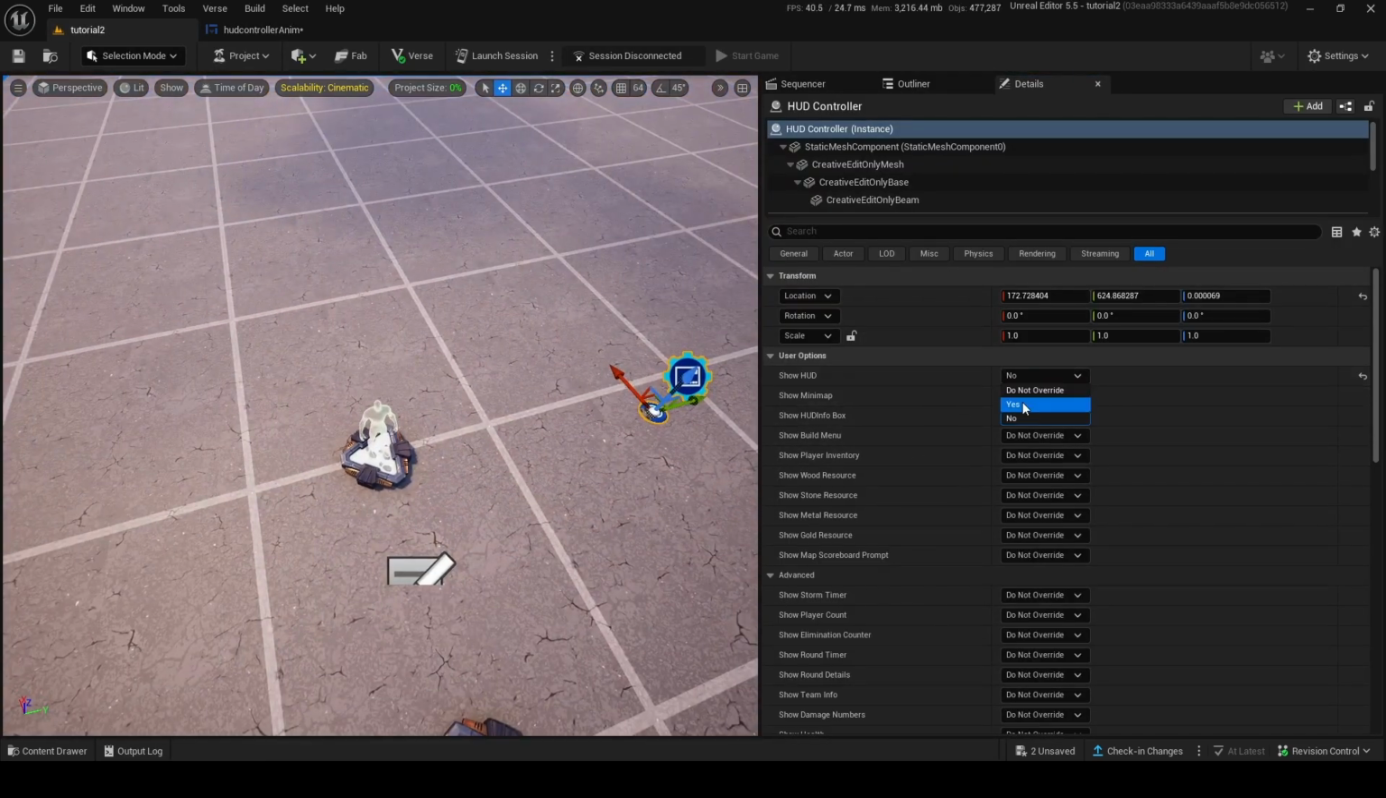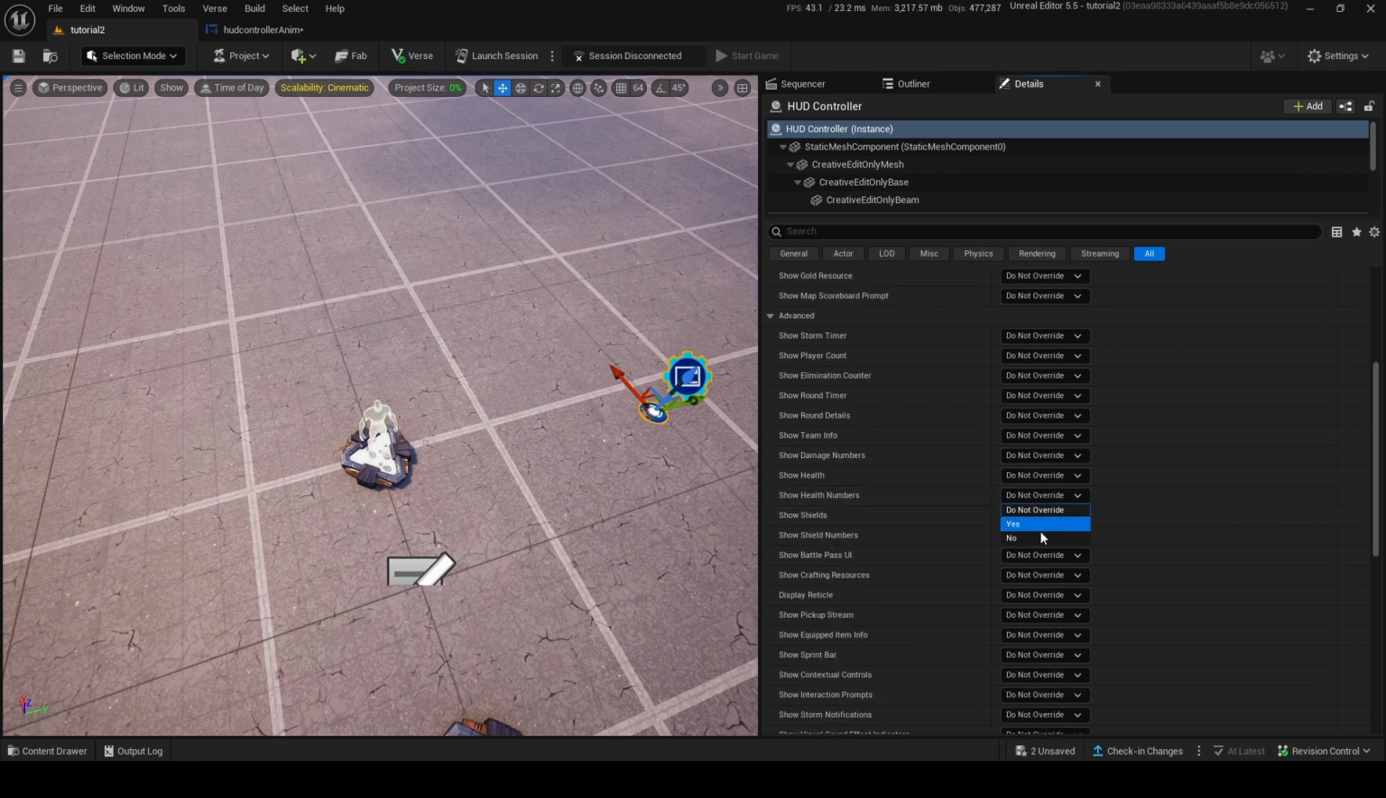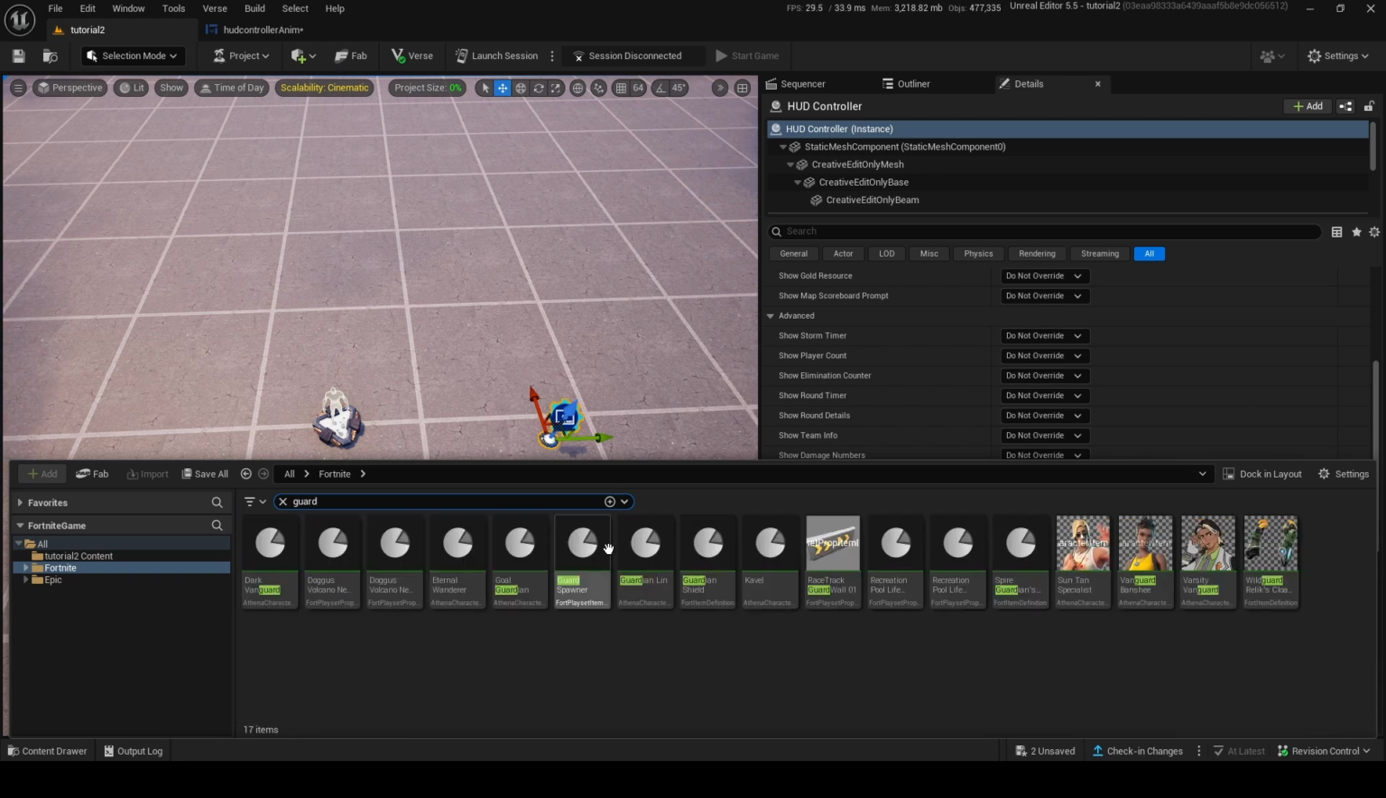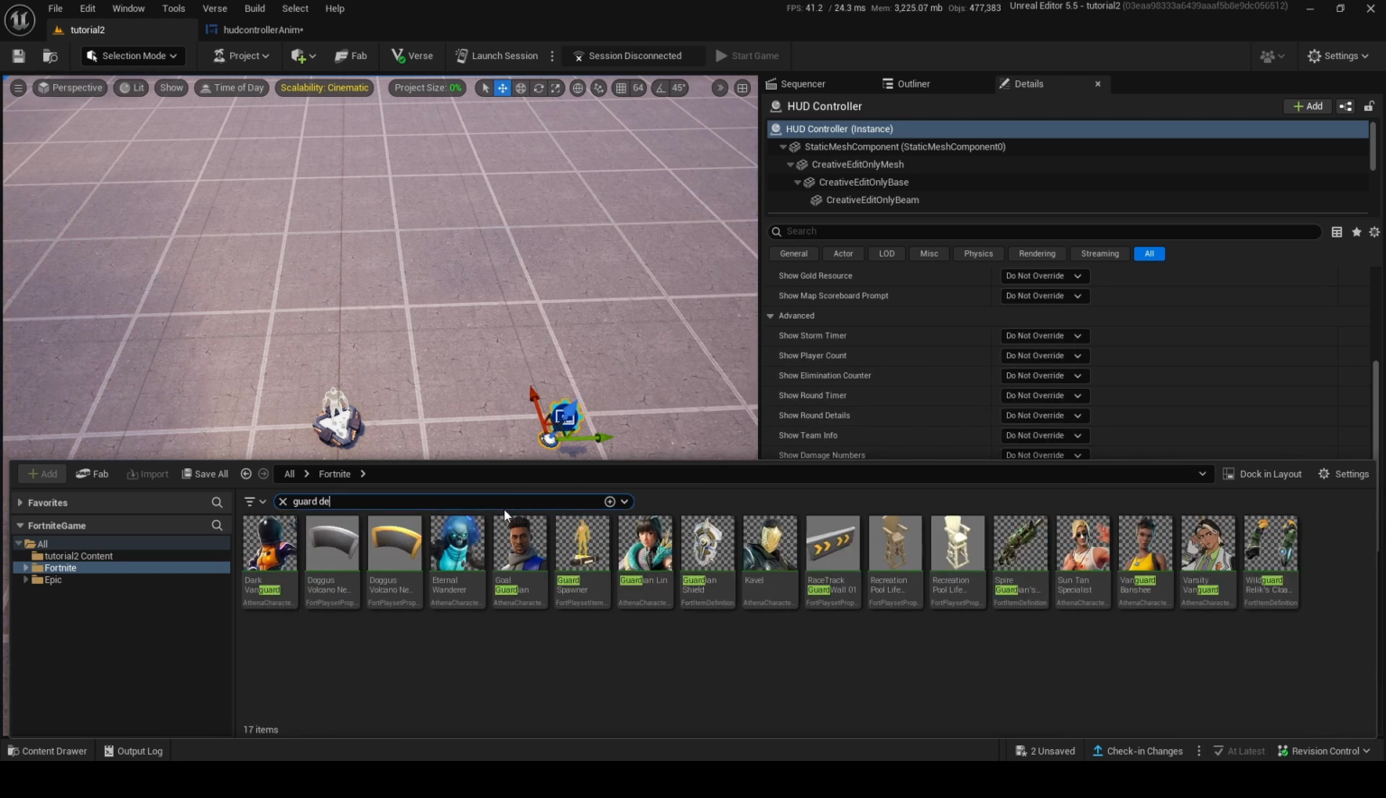And then show everything else. Actually, I'm gonna show health numbers. Get that as well. Who cares? Anyways, we're going to contour. Then I need something to die to, so I'm gonna get a guard device just very quickly.